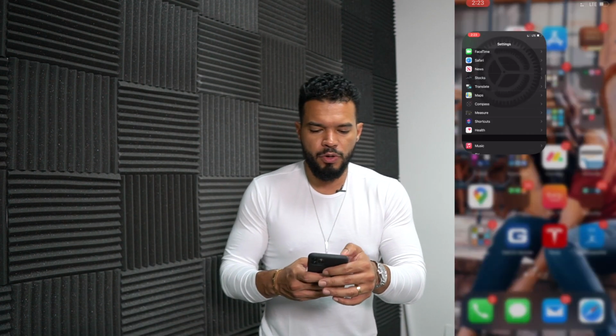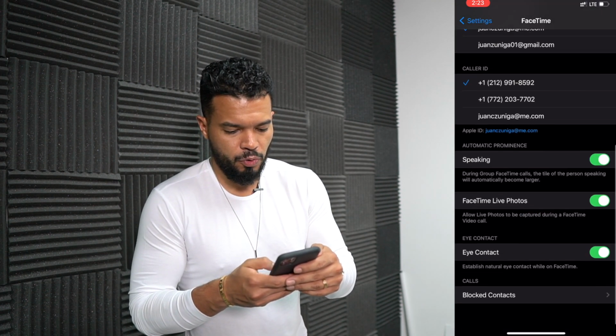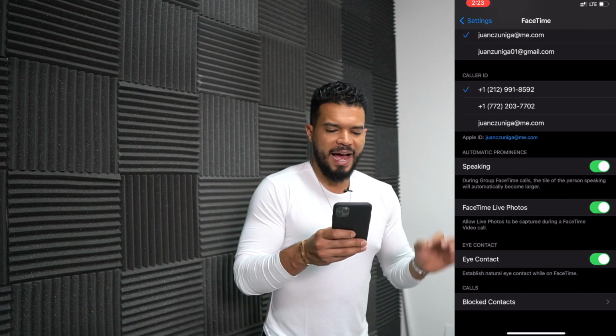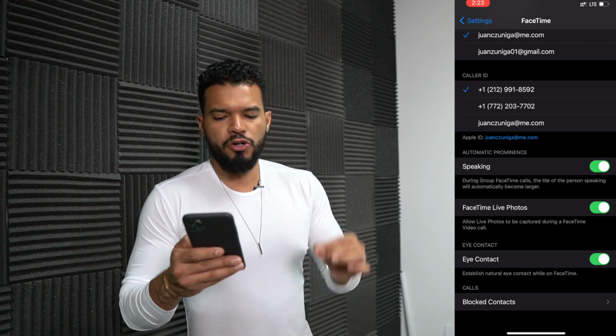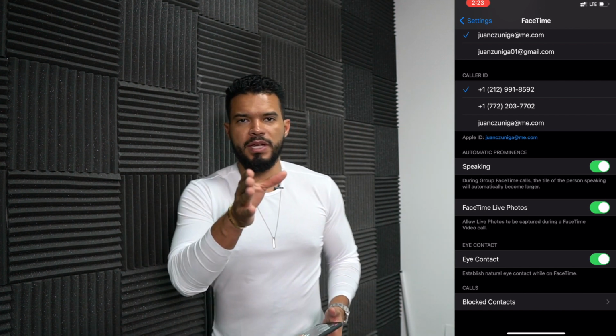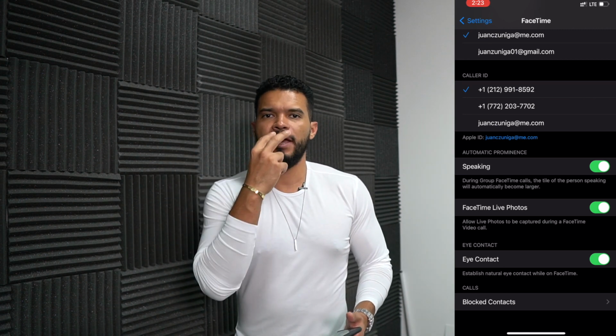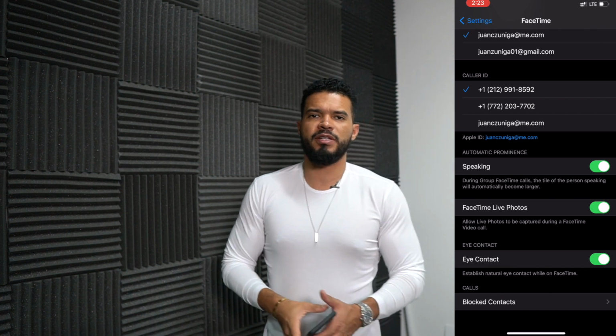Another one that I like right now, especially with Zoom and everything that's going on, especially with the iPad, is the eye contact feature for FaceTime. So what you do is you go to settings, you go to FaceTime, you scroll down, and make sure the eye contact feature is turned on when you're on FaceTime. That way, even if you're looking at the screen, it will make it look like you're looking at the camera and you're having eye contact with this person that you're talking about.